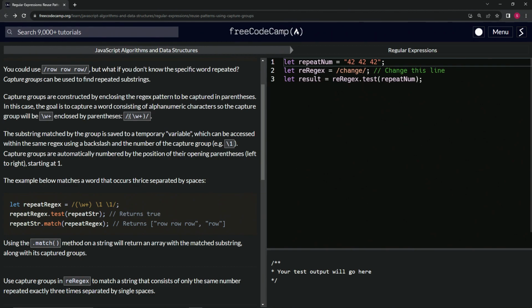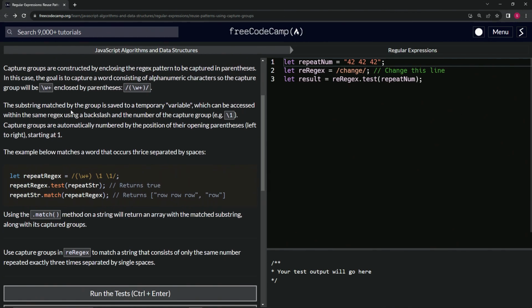Enclosed by parentheses, it's going to look just like this. The substring matched by the group is saved to a temporary variable, which can be accessed within the same regex using a backslash and the number of the capture group, ergo 1, like this, \1. Capture groups are automatically numbered by the position of their opening parentheses, left to right, starting at 1. So it's looking for these when we're doing this right here.